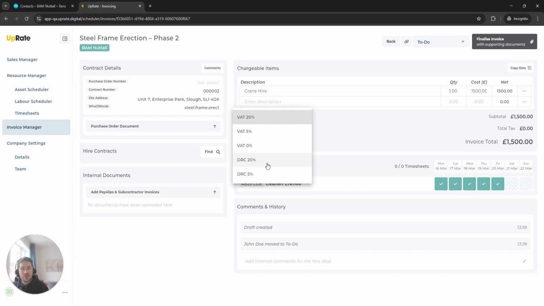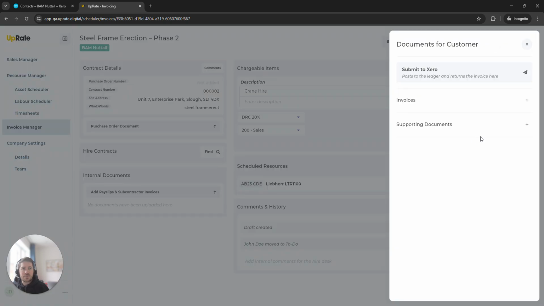So this is your domestic reverse charge, which might be used for quite a few of the projects within the UK construction industry. If I go DRC 20, I've then got the sales type drop down, so I can choose which account within Xero this should go to. So what the app's doing here is it's going to Xero, getting all of the revenue or sales accounts that are set up in Xero, bringing it back, and that's what's in the drop down. So if I just choose 200 sales, once I've done that, I'm happy that this is what I need to charge for the customer. I'm going to click Finalize Invoice.